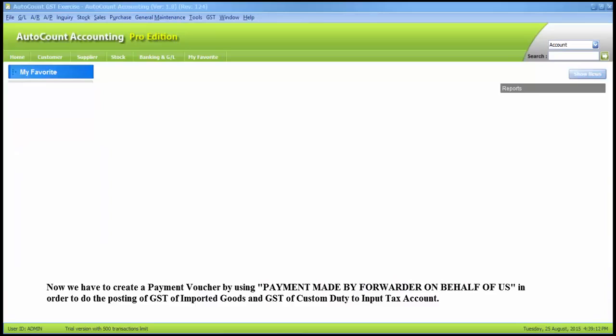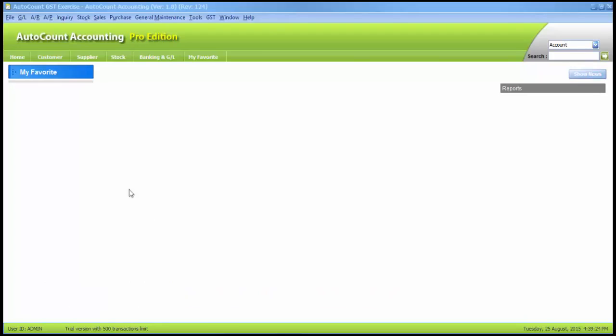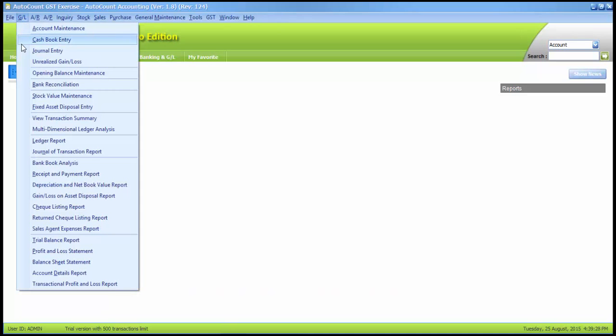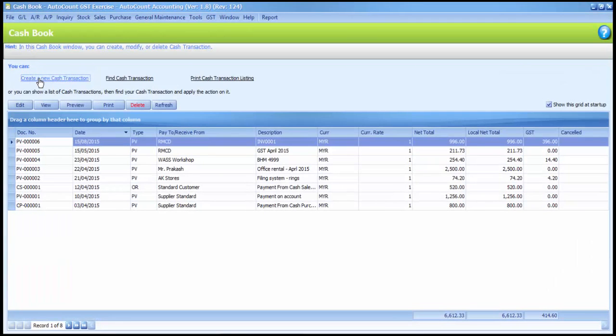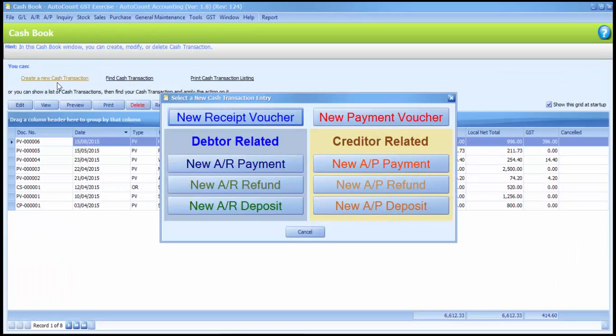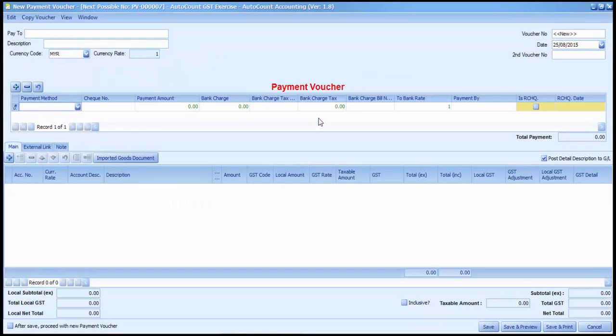Now we have to create a payment voucher by using payment made by forwarder on behalf of us in order to do the posting of GST of imported goods and GST of custom duty to input tax account. So kindly go to GL, cash book entry, create a new cash transaction, new payment voucher, pay to kindly key in payment made by forwarder on behalf of us.